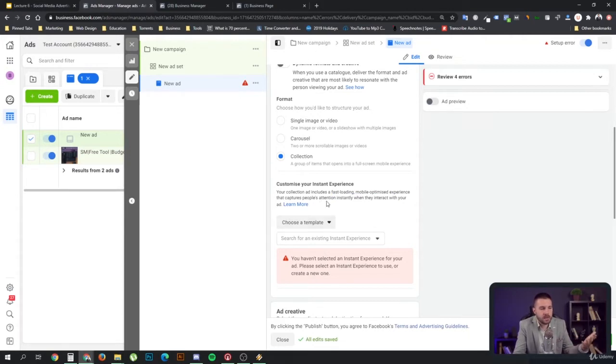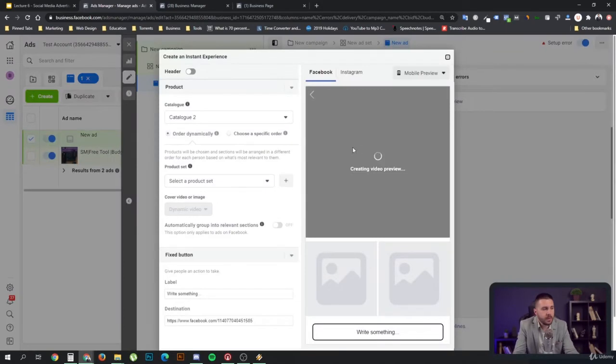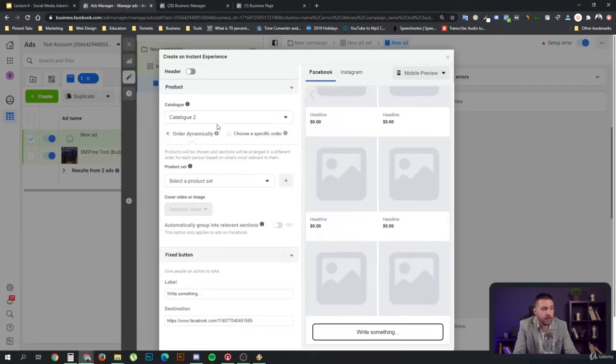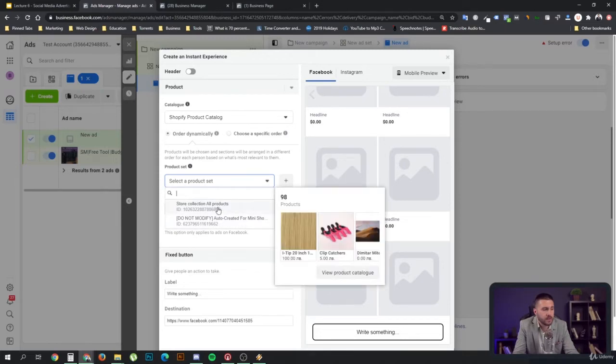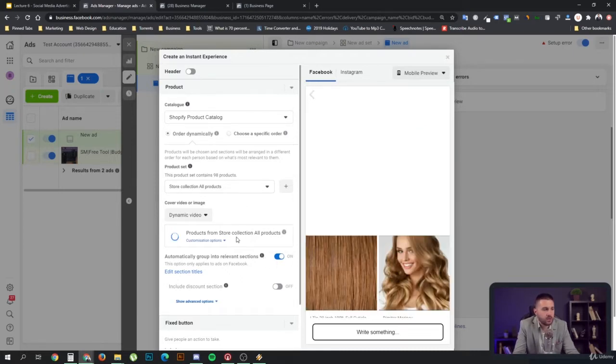Now, these instant experiences have several templates provided by Facebook that you can use, or you can create your own. So let's first check the templates, and then we'll see how you can create your own custom instant experience. First is the storefront. In order to use the storefront instant experience, you need to have a product catalog. In this case, we have a product catalog that we set during the settings videos, and when you select your product catalog, you will get a storefront.